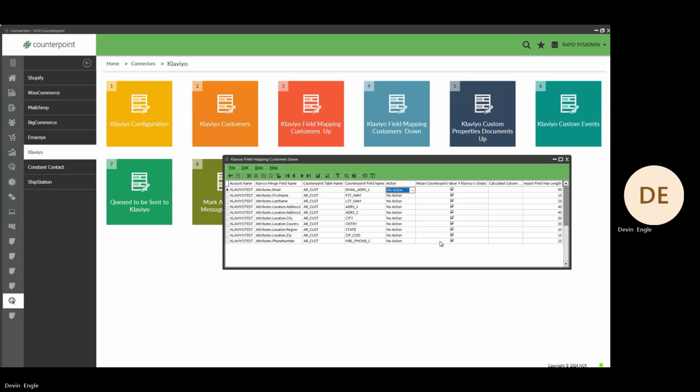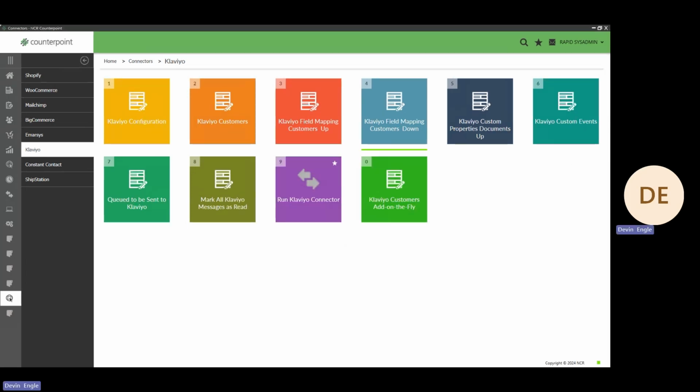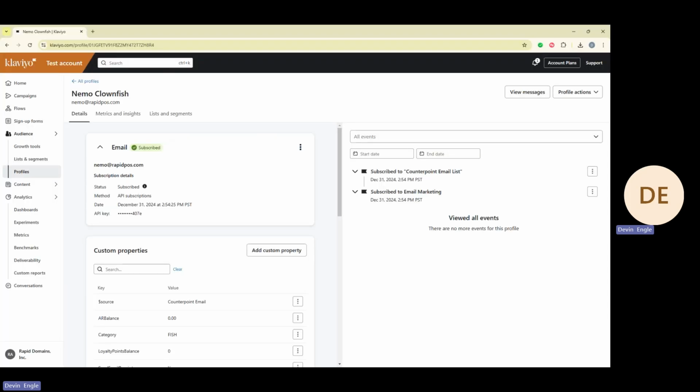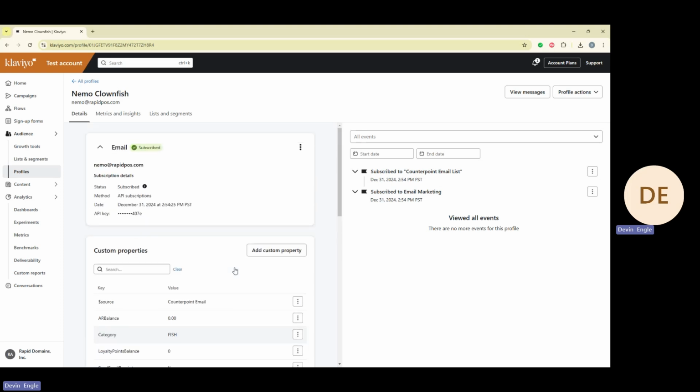As we've been talking about customers up and customers down, what we're really talking about is that Counterpoint customer record and the Klaviyo customer record going up to Klaviyo and creating the Klaviyo customer profile. So these are things like the name, the email address, the AR balance, the category, any sort of profile type information that you're syncing up.